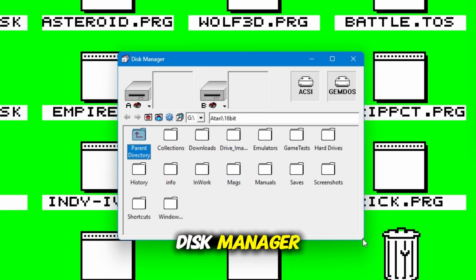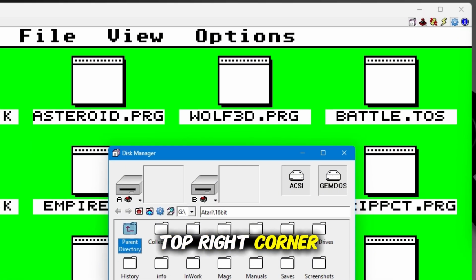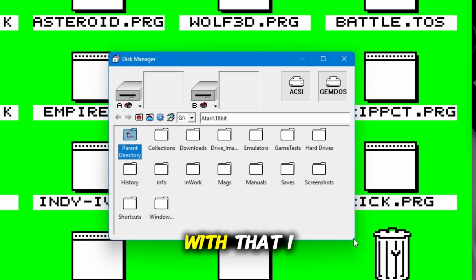So that's STeem's Disk Manager. I tried to cover the most useful features, but if I skipped over one that you need, don't forget to use the eye icon in STeem's top right corner and access the extensive documentation there. With that, I hope you have fun reliving the early days of computing on your virtual Atari ST system.